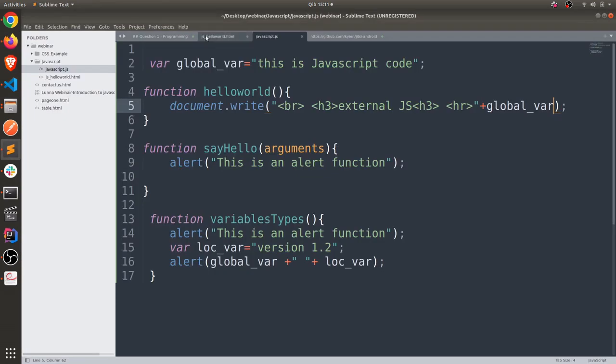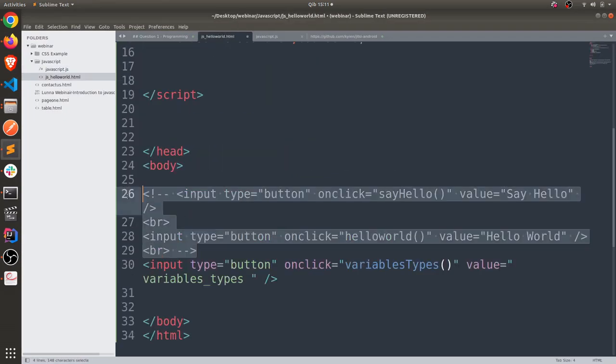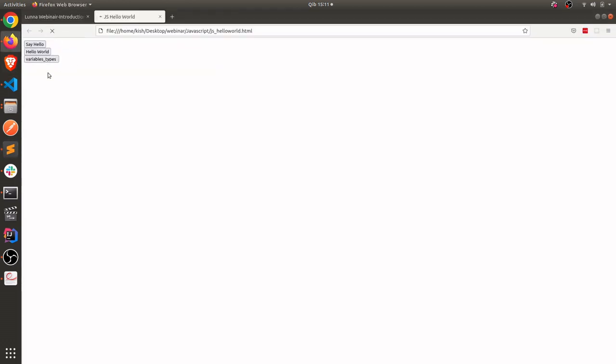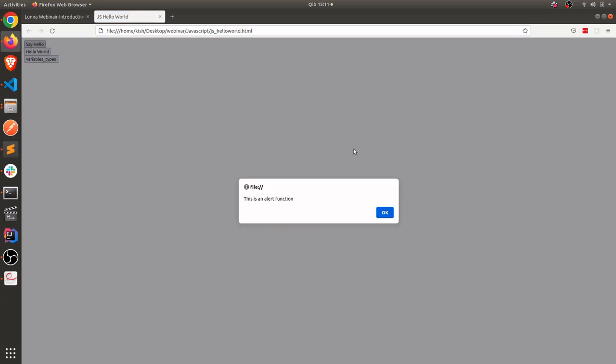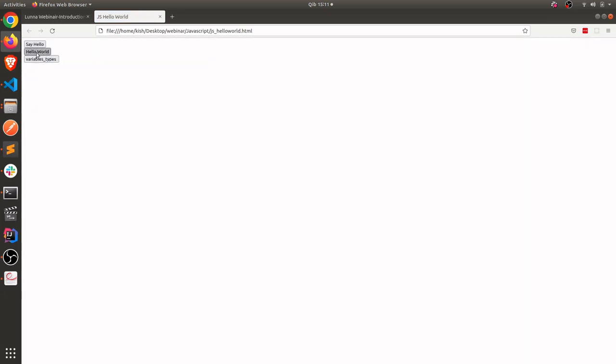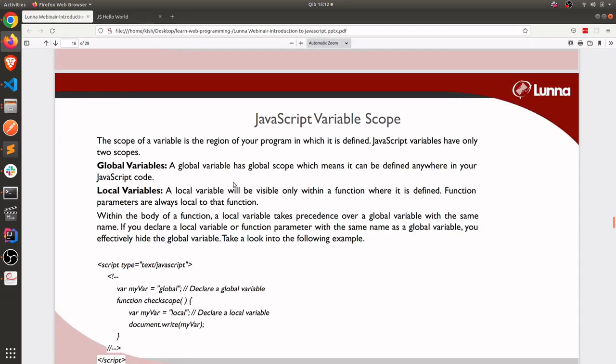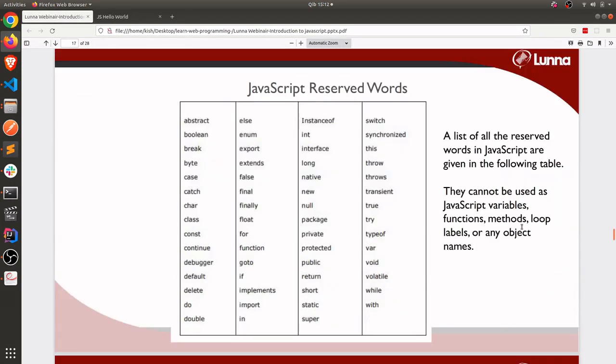We had commented out the code, so let's refresh. This is an alert function. Hello world, this is a JavaScript code. It's HTML. It's a global variable that has been accessed by another function. Let's continue. So these are the different scopes.